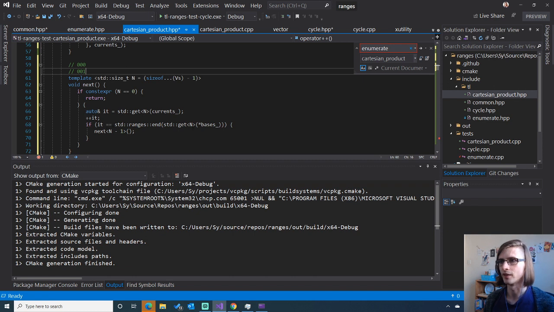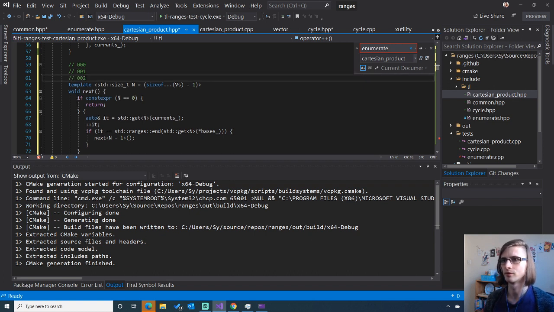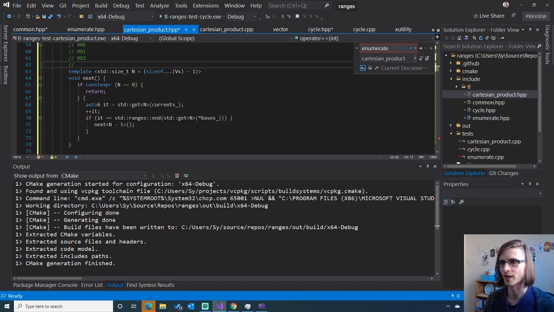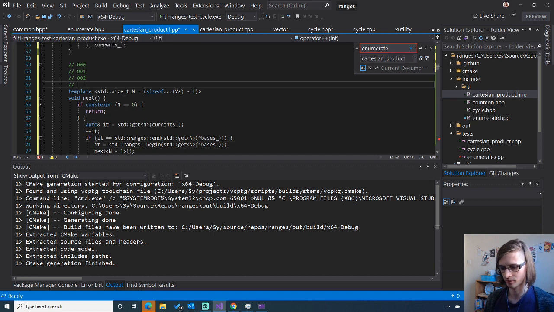Then it's going to do this check on whether the iterator is now equal to the end. That will fail, so it will return. Next time we call this, it will do this. It's still not at the end. So now, this time it is at the end. So it will increment it. It's now at the end. So we call next minus 1, and you're right. Now we need to reset. So now we need to change it to std ranges begin std get n of bases. This will do our reset. So that will reset the last one, and then we call next n minus 1, which will increment this to 1.